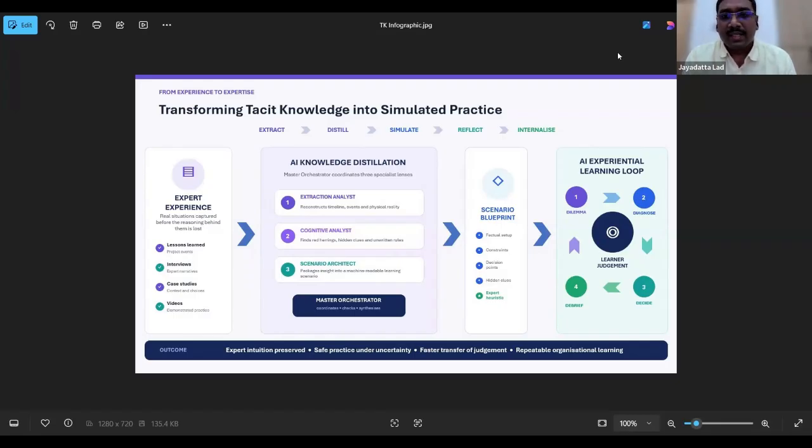As I said, this is a multi-agent architecture. The first part of the agent is what I call the TK extraction agent, which is the knowledge distillation bin that you see. It has three sub-agents: the extraction analyst, the cognitive analyst, and a scenario architect, which is governed by a master orchestrator.